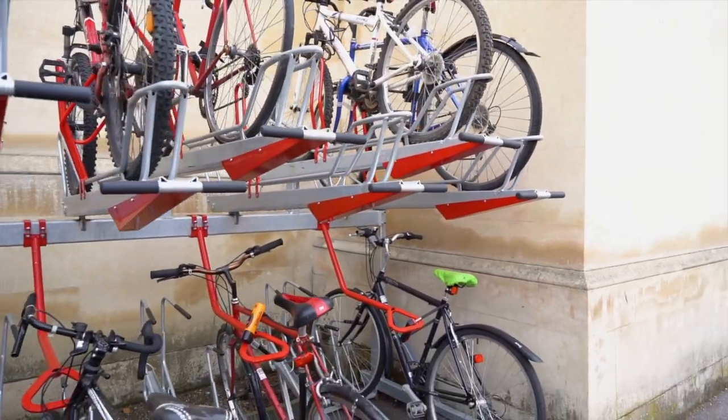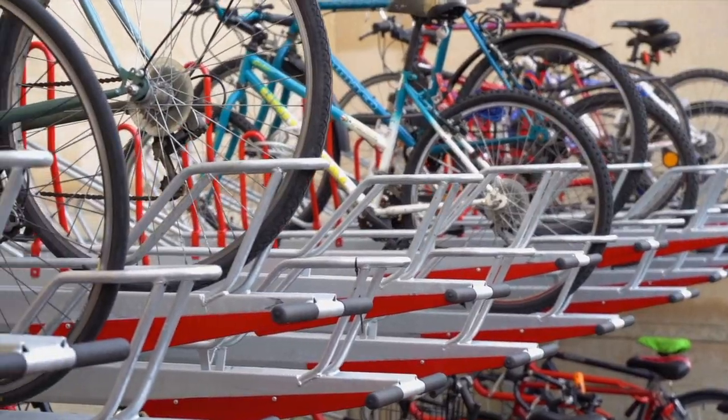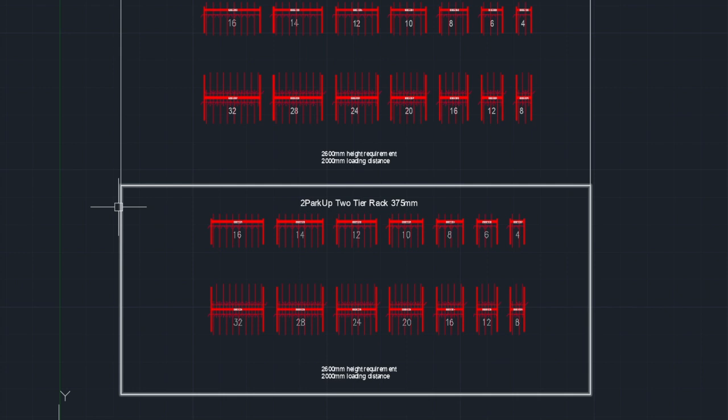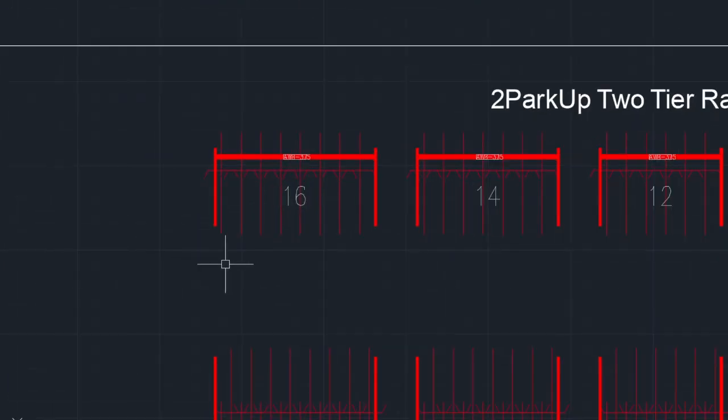This is a quick video showing you how to use the CAD files for our 2-pack-up, 2-tier bike rack. The 2-tier is available in two spacing variants, 400mm and 375mm spacing. The spacing refers to the distance between each bicycle tray.